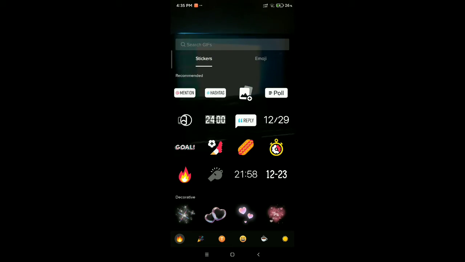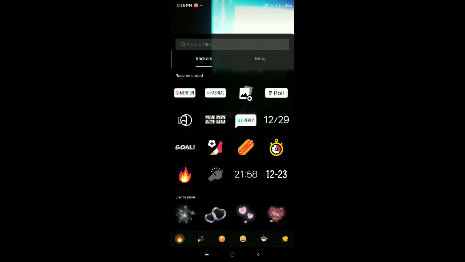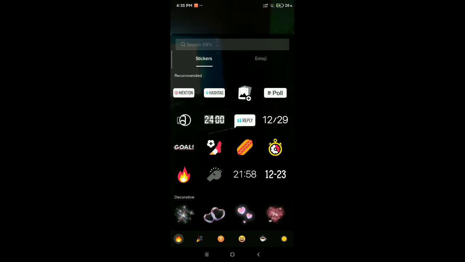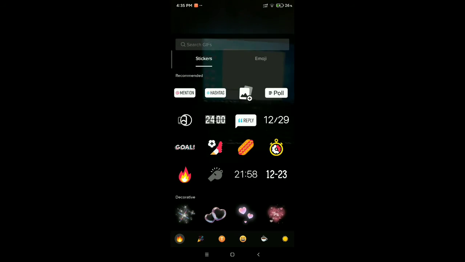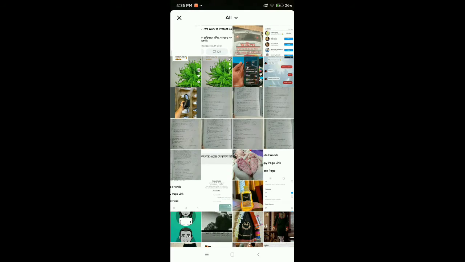Now you need to select on sticker at the right corner. There have option sticker, select it. Okay, now you can see there have a option plus and photo logo. So you just need to select on this plus photo and your gallery is showing now. So now you can select any photo from here.